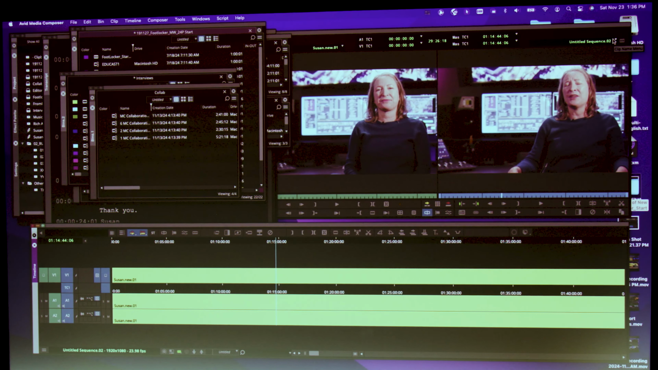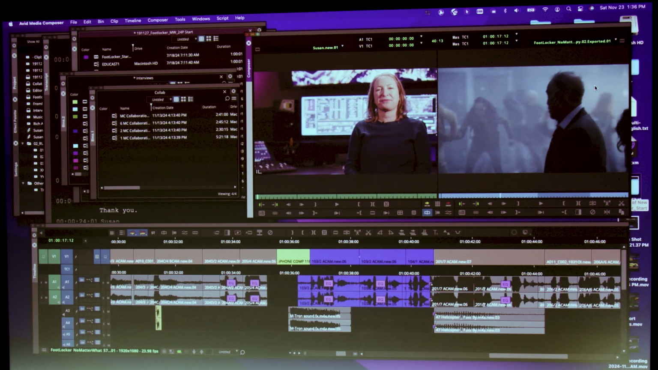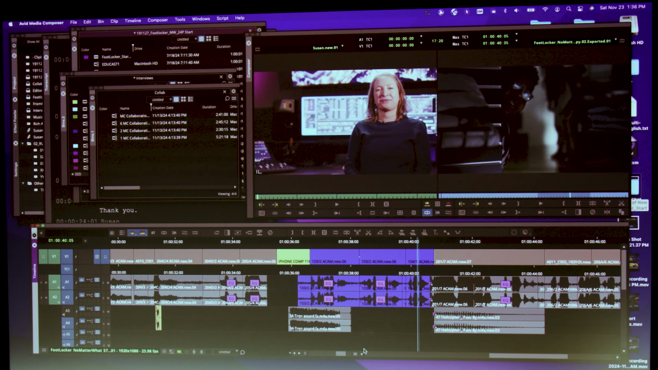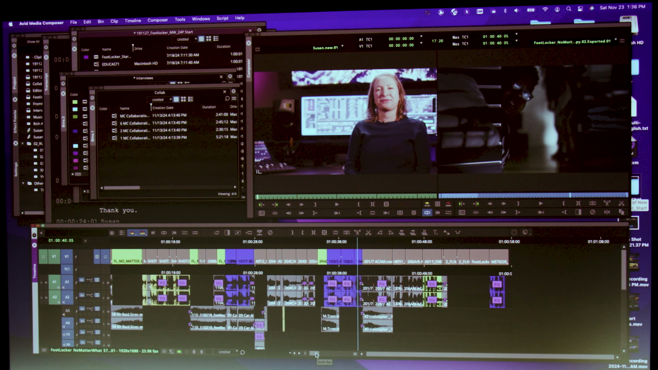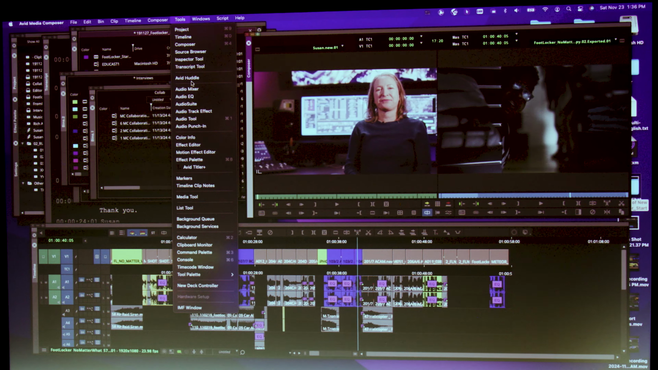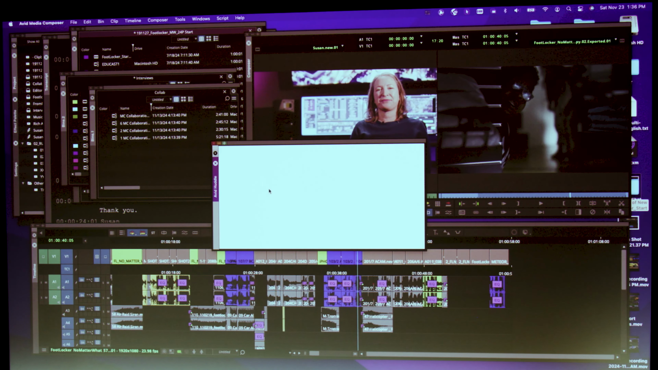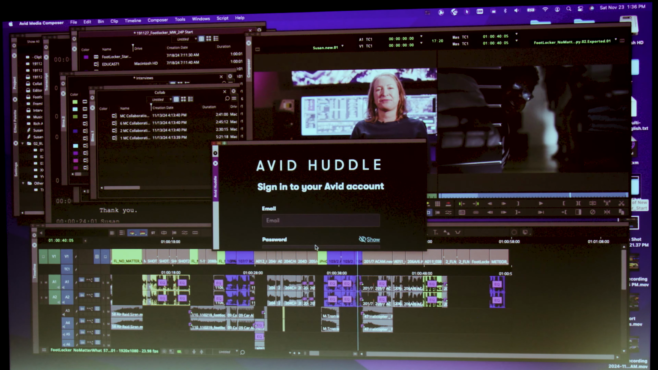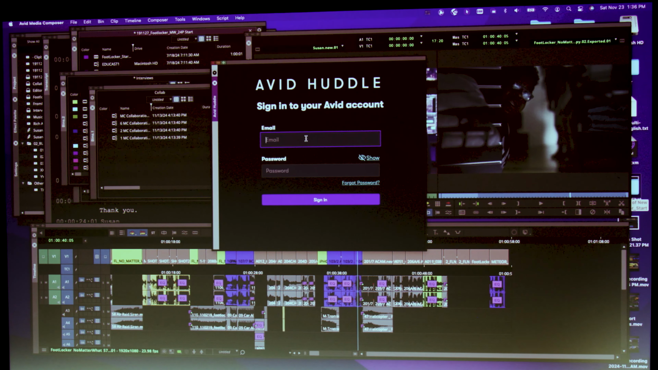So it's just a really nice collaborative tool where typically you're going in to send out a sequence from Media Composer as a file. You email it, you put it on Dropbox, you wait for somebody to actually give you the feedback, when you can actually say, all right, instead, let's go to Avid Huddle. We're going to log into my Avid account because this is something that's licensed.